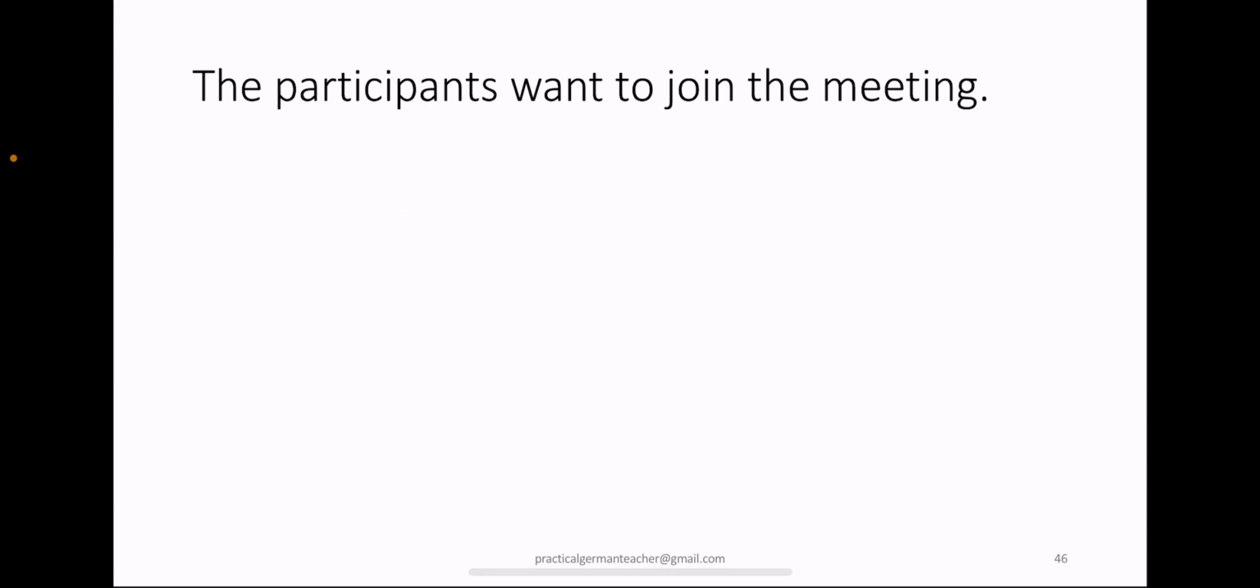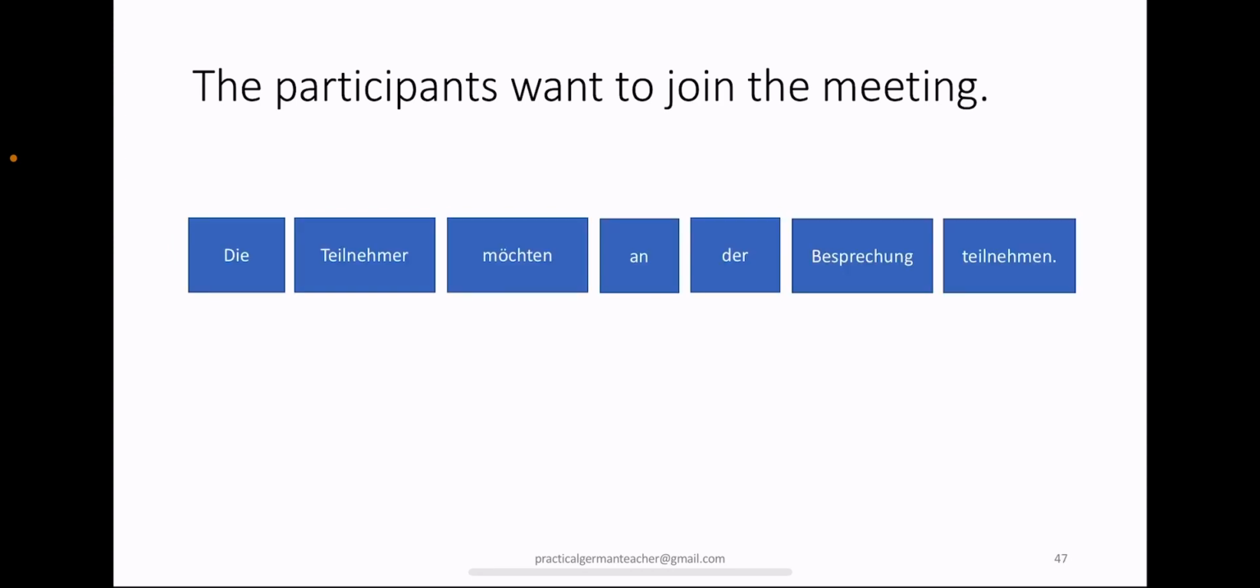So the verb is at the last position along with the prefix in infinitive form, just before the full stop. It's teilnehmen. To say "to want to," you can say wollen or möchten, okay? And the subject is plural, so it is möchten or wollen. Let's say if I want to say Patrick wants to join the meeting, it will be Patrick möchte or Patrick will an der Besprechung teilnehmen.